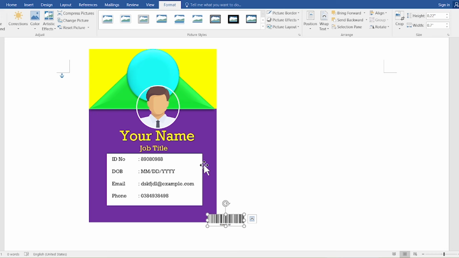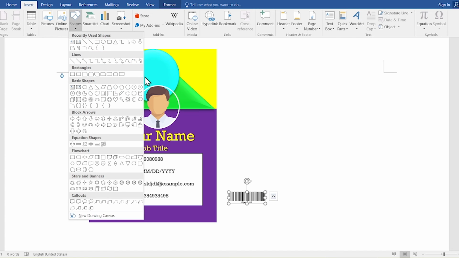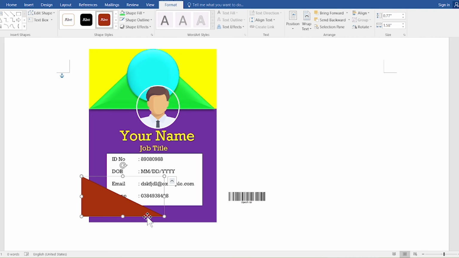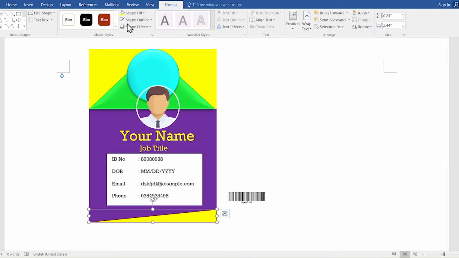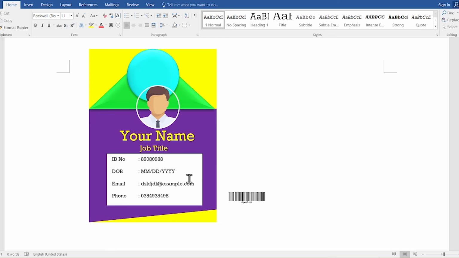Okay, so after that I am just using another shape. For this one I think I should use a triangle again. So go to Insert, go to Shapes, and again you have to use this type of triangle. Then I am just dragging it from here, decreasing the size, and again changing the color. From the shape fill, I am just giving this color and making it shape outline, no outline.